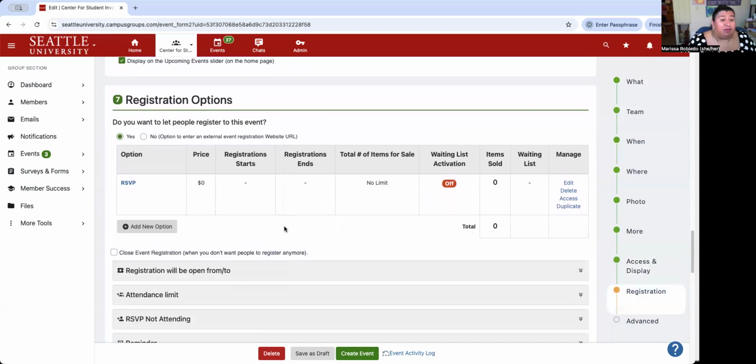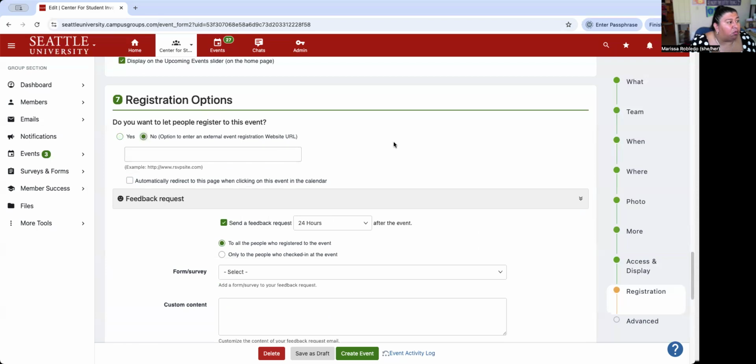RSVP. So say you are having an event and it only allows you to have 20 people. You are going to be able to build out an RSVP list here that limits the amount of people that can come. So if you have limited spacing for your event, you'll be able to build out what RSVP looks like. So I want to put no, we don't necessarily want people to register, and we'll leave it like that.